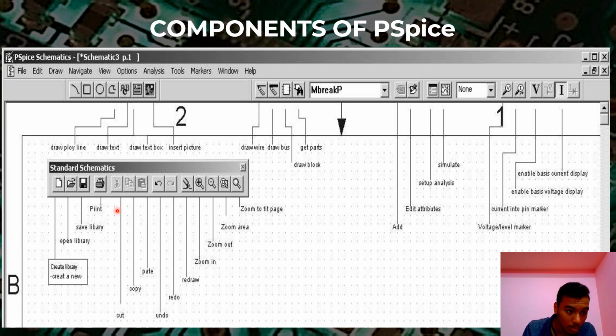Cut removes the selected object and places it on the clipboard. Copy copies the selected object and places it on the clipboard. Paste pastes the contents of the clipboard at the place where the cursor is pointed. Undo undoes, redo redoes, and this is redraw, which is used to redraw the wire line. This is zoom in to a particular point, zoom out from a particular point, zoom in for a particular area, and this is used to zoom to fit the page.